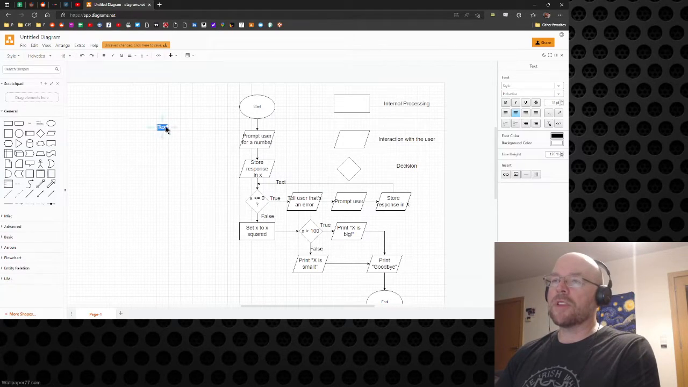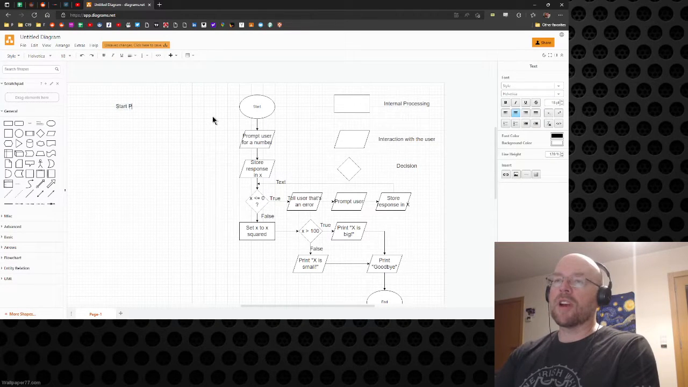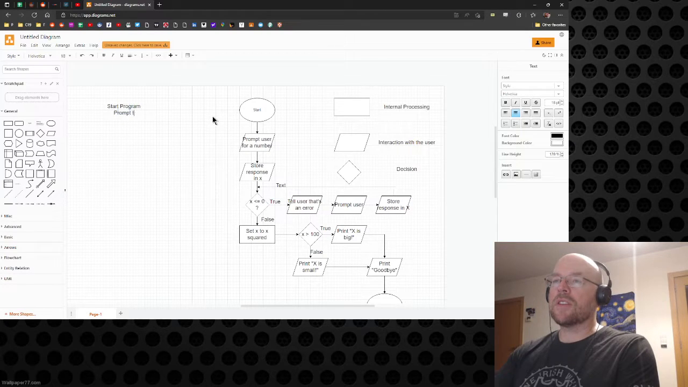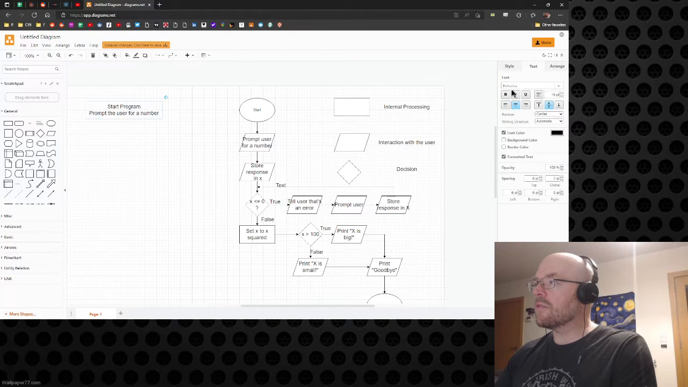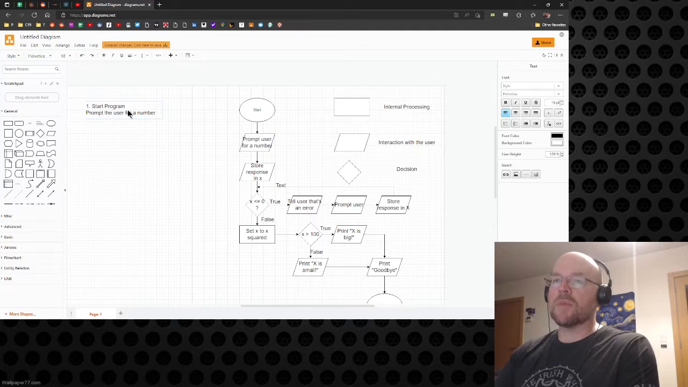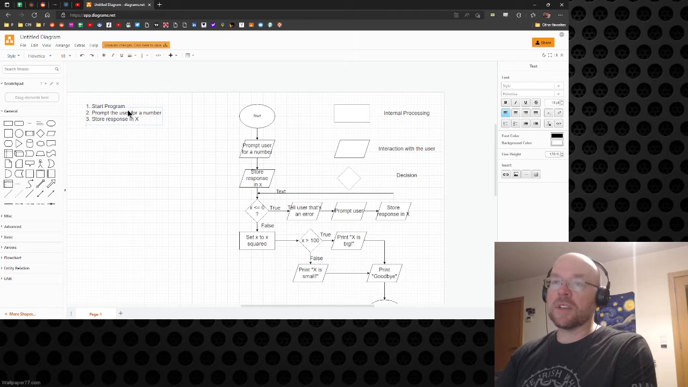For example, I could write something like this: start program, and then prompt the user for a number. Let's make this left justified so it's easier to read. So step 1 in our algorithm, the program starts. Step 2, prompt the user for a number. Step 3, store response in X. And then step 4, while X is less than or equal to 0, then we're going to do something.